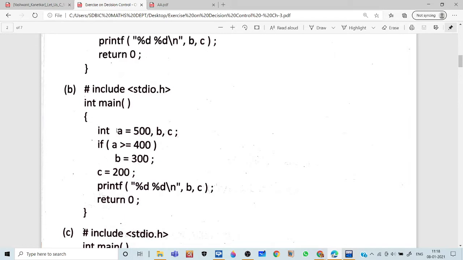Here the initial value is a = 500. So we check if a >= 400. The initial value of a is 500, so it is true. So b gets the value 300, and next c = 200. So the output is 300 and 200. Yes, the output is here 300 and 200.